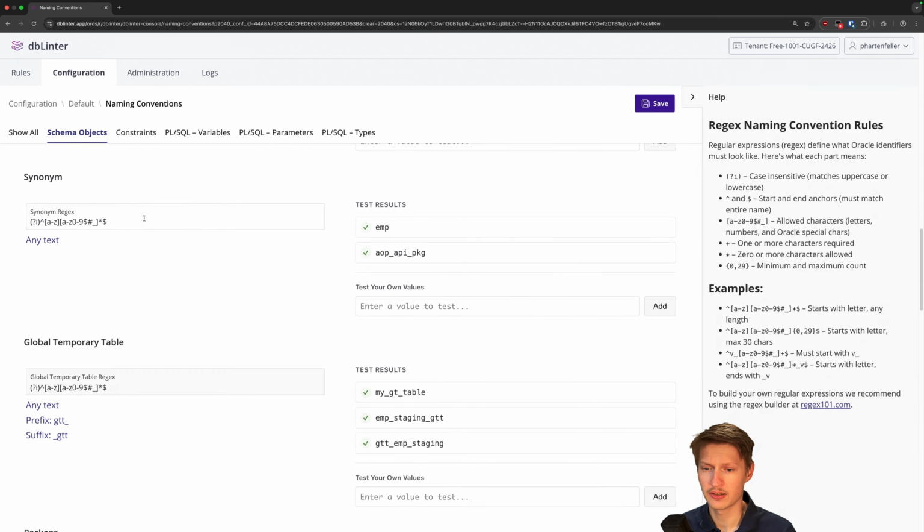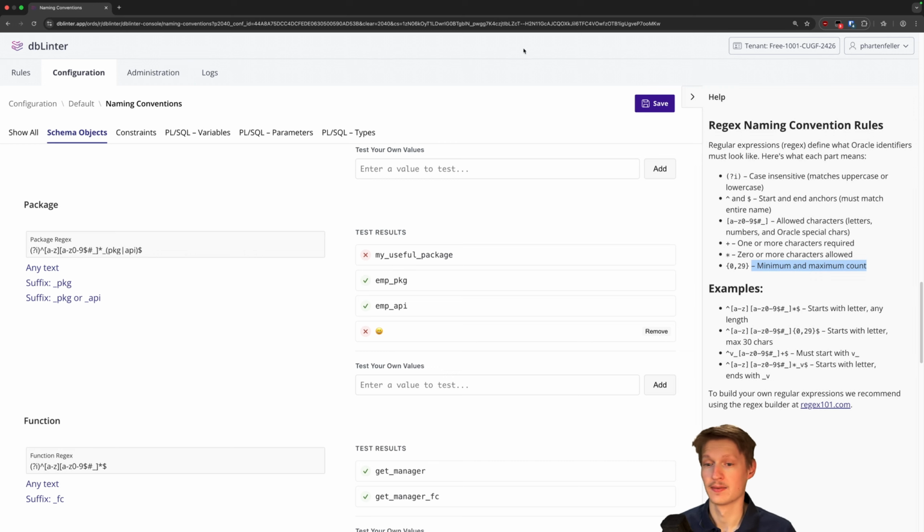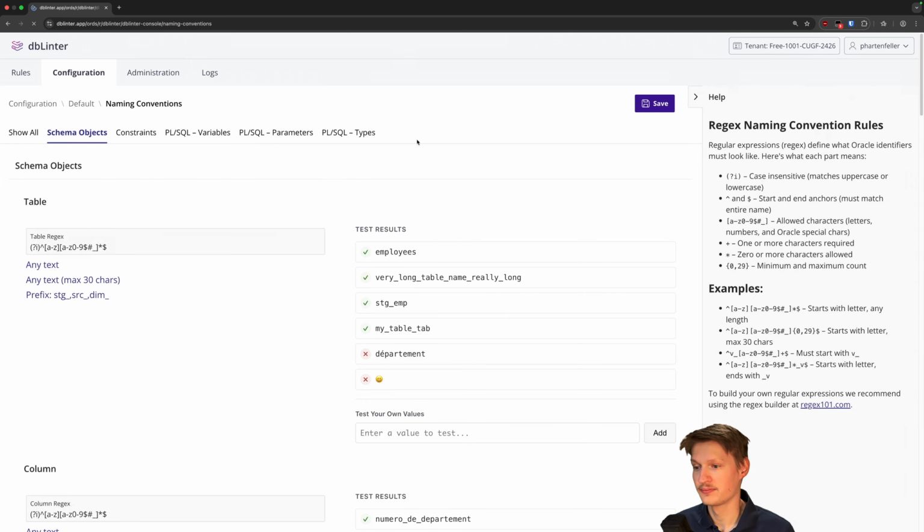On the right side here you can even have some explanations. For example, I could even do checks for minimum and maximum character counts. But I see this is already what I need. For example, the test also shows this one would fail. So now I can save it.